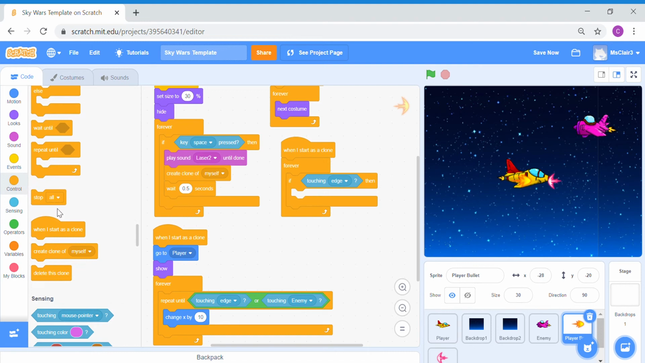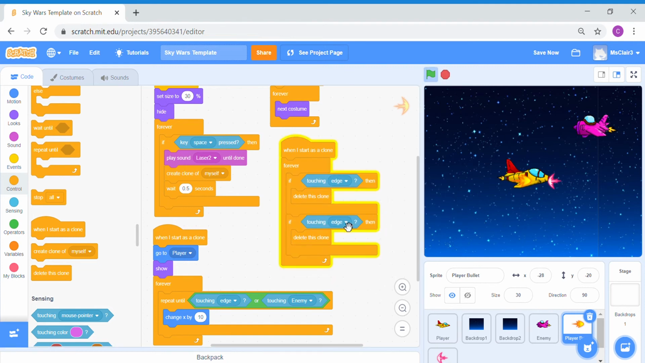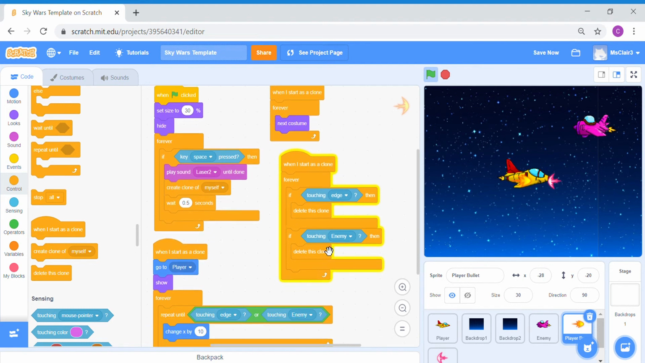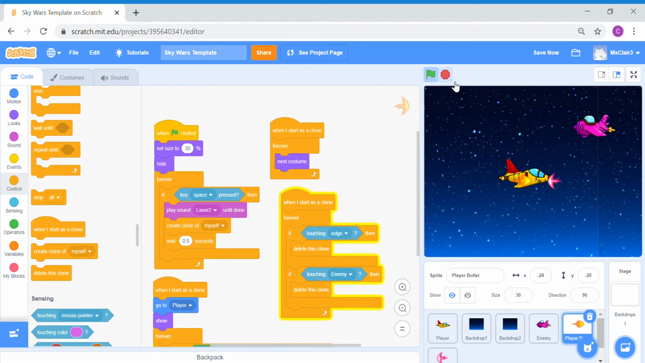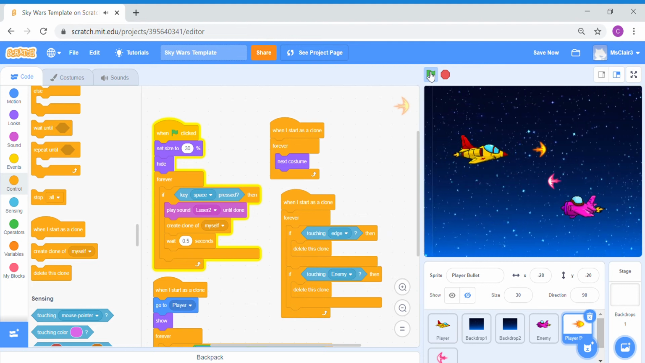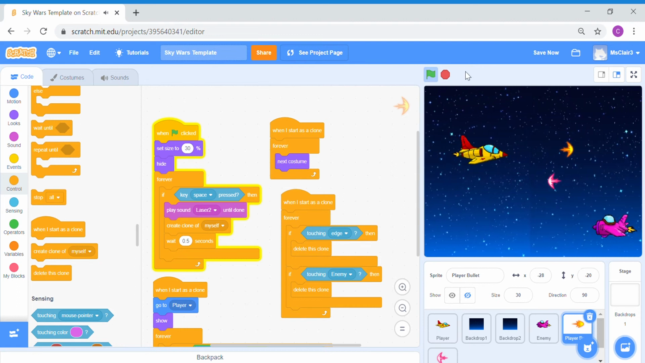Under the control block, there is a delete clone block. Now I'm going to duplicate this one to do one for touching enemy. If touching enemy, then I will also delete myself. So this is the completed code for our player bullet sprite to work. Let's test this out. Press the space bar and automatically you'll be able to launch your bullets.